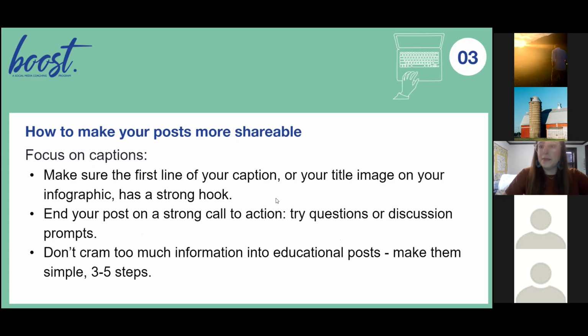A couple more tips to think about in order to make your posts more shareable. I really recommend focusing on what you are putting in your caption. Make sure that the first line of your caption, which is obviously the first thing that people are going to read when they see your post, or the title slide on an infographic post, has a strong hook. So something that makes them want to read more, like that recipe, you know, the title of the recipe might be something that intrigues you, that makes you want to read more. And that's what keeps the person engaged.